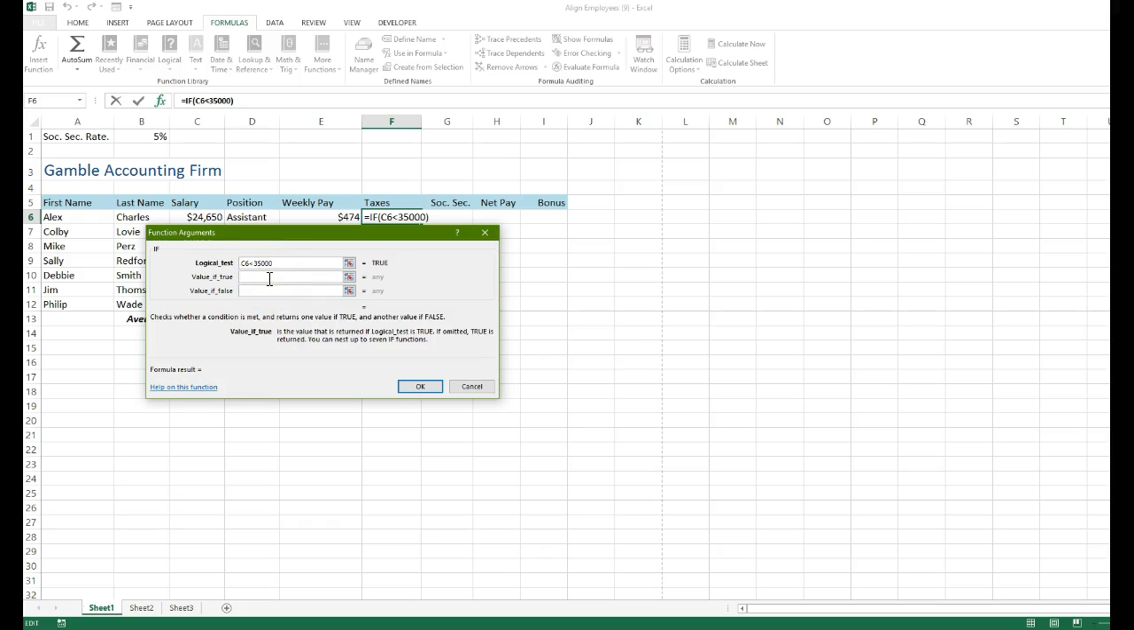Now our next line, the true statement. When that logical test is true, what's supposed to happen? Good memory, 12%. We are going to tax the employee at 12%. So we want to tax their weekly pay. I'm going to click on the weekly pay of E6, and I'm going to multiply that by 12%.